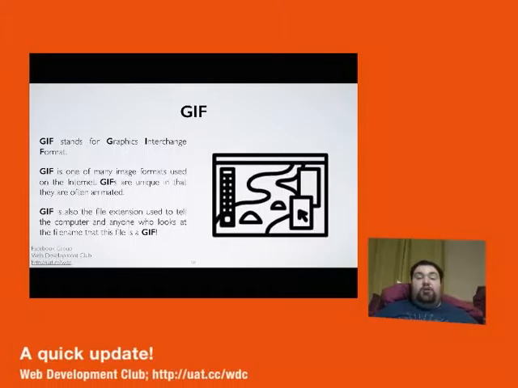So the next one on our list is GIF, Graphics Interchange Format. It's a special type of image format that mainly we use for animated images, very short animations that last maybe 5 seconds at the most. It has some transparency, but it's not very good at transparencies, so we don't tend to use it for that reason.